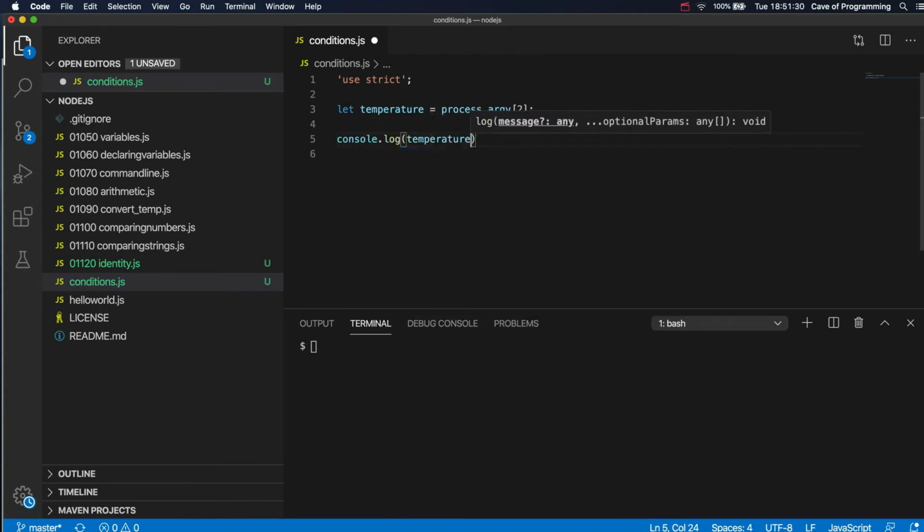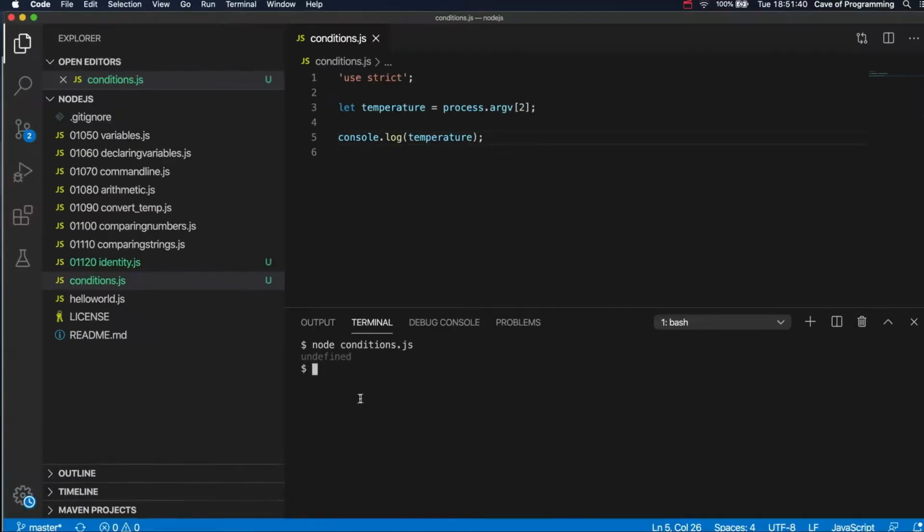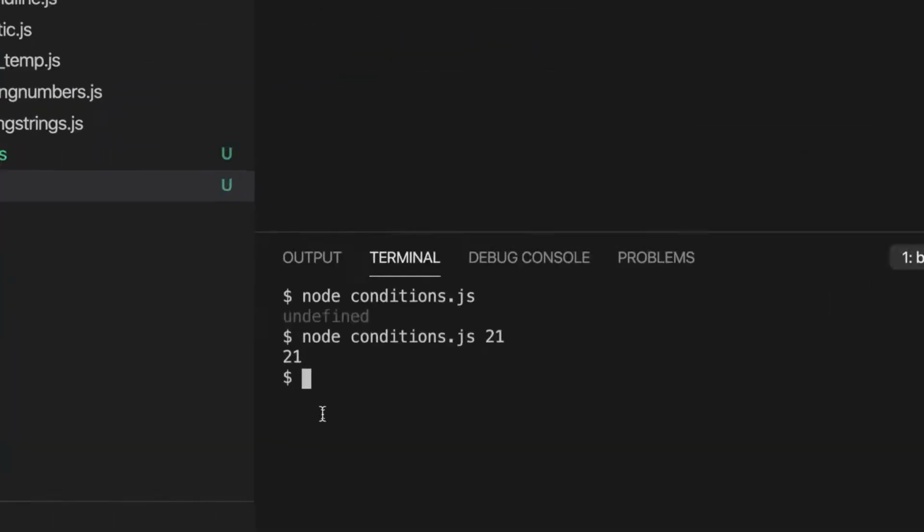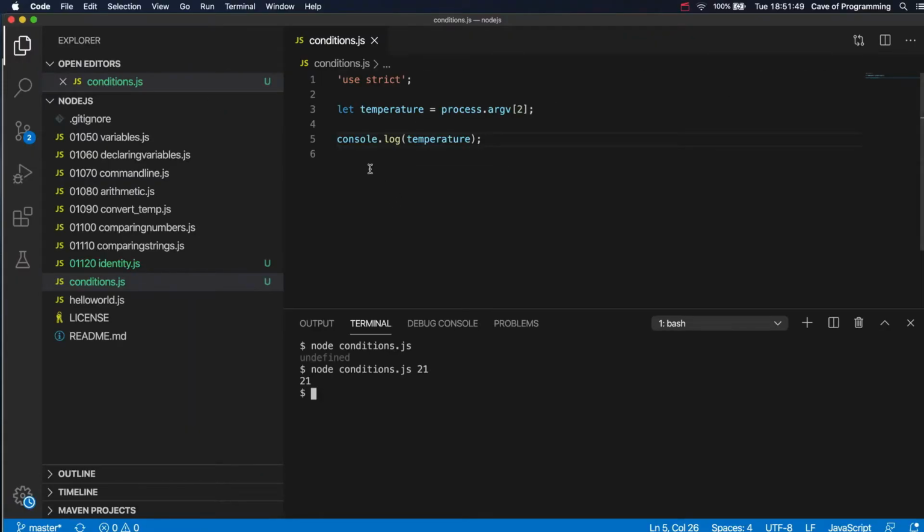And now, well, let's actually just echo that back just to see it. So let's print it. If I run node conditions.js, it says undefined, but what I can do is, after the name of the script, I can write, for example, 21, and then it's going to echo that back to me now. console.log is printing what I just typed.